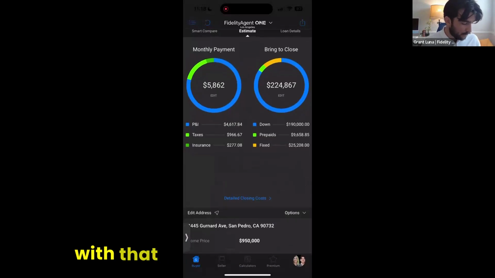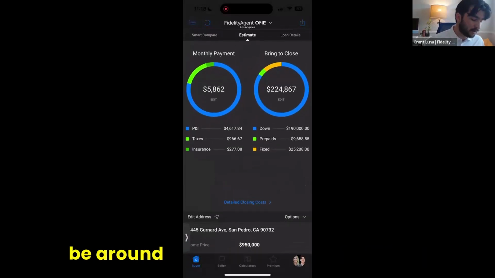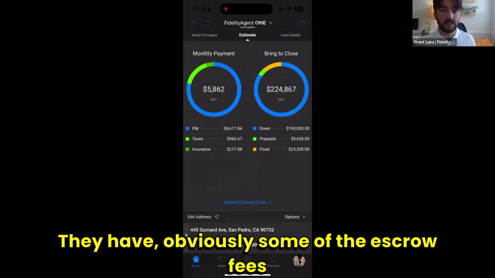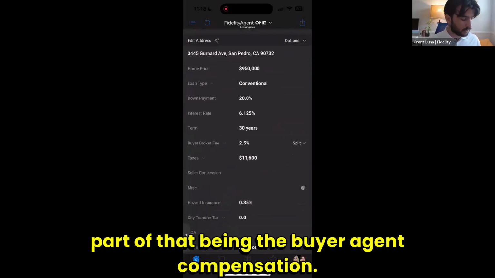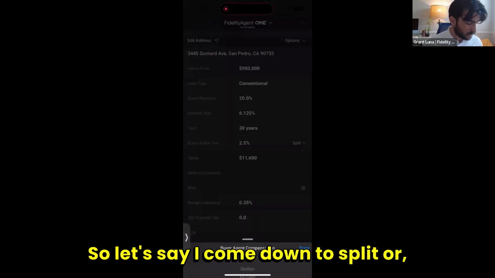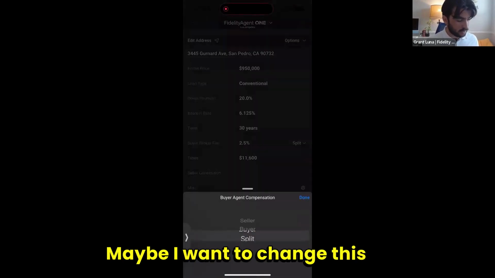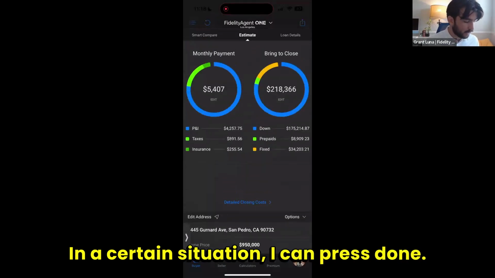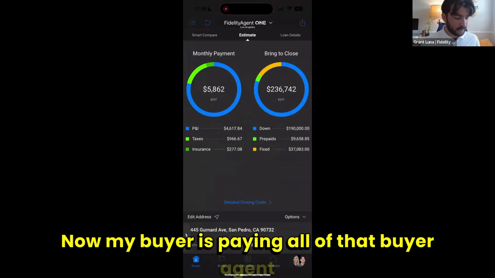So just to play around with that buyer agent compensation so you can see the impact. Right now, the fixed costs are looking to be around $25,000 for my buyer client. They have obviously some of the escrow fees that are fixed costs, but then they have part of that being the buyer agent compensation. So let's say I come down to buyer agent compensation, and I choose split. Maybe I want to change this to the buyer paying all of it in a certain situation. I can press done. Now I'll see those fixed costs went up. Now my buyer is paying all of that buyer agent compensation.